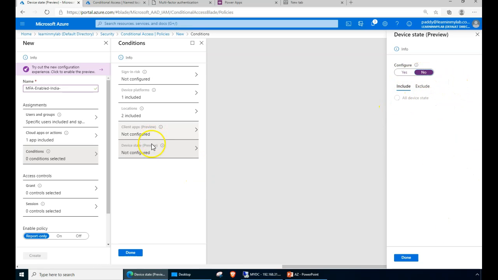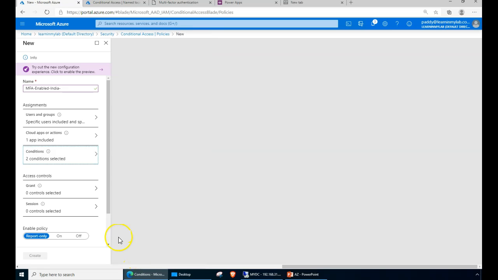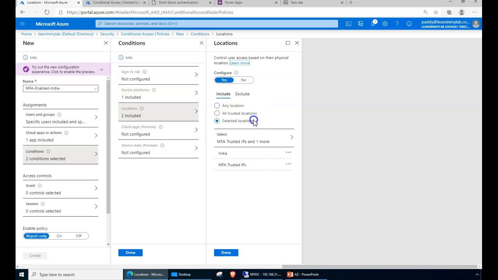So these two options are preview options, so do not enable them for now, but it works. So click done. That means what we have done so far is we have selected users for including and excluding, and one of the cloud applications, which is portal.azure specific, and a condition that if they are coming from the location of any of these, India or MFA trusted IP location, you are allowing. The allow or grant is going to be configured from the access control, but we have not done that yet.